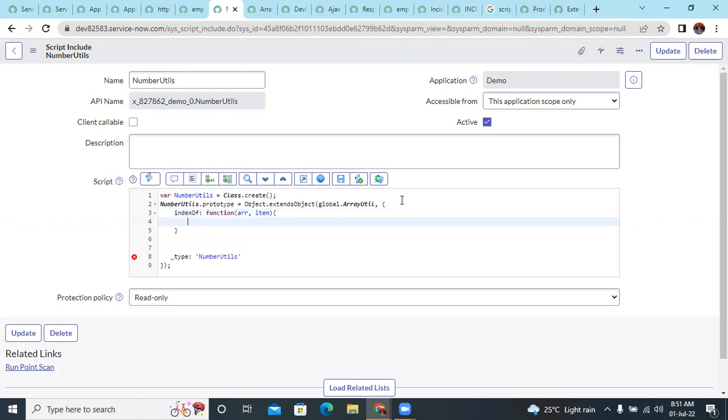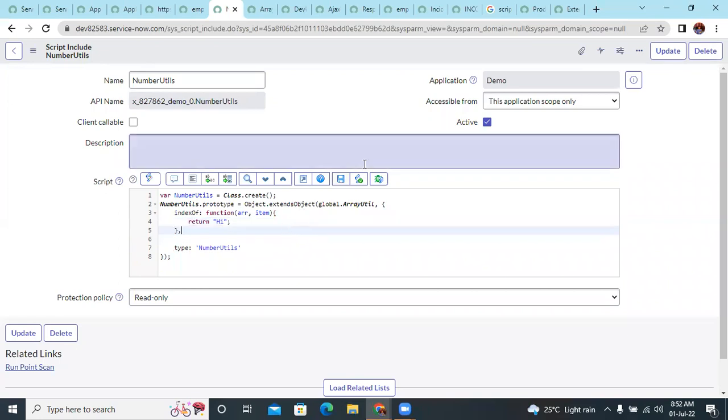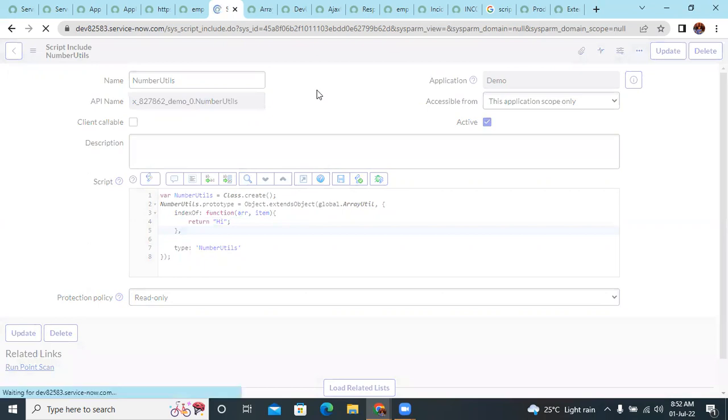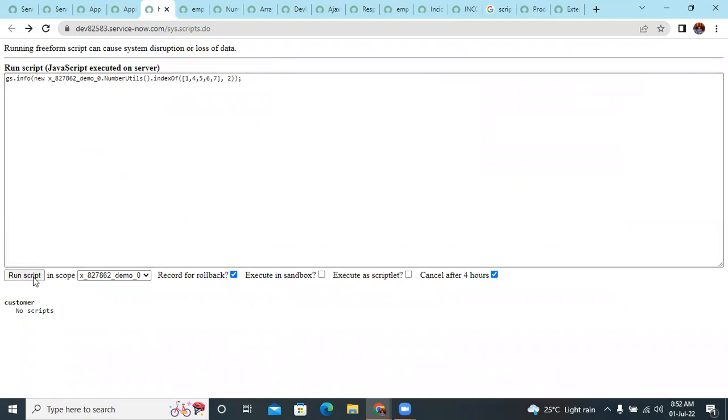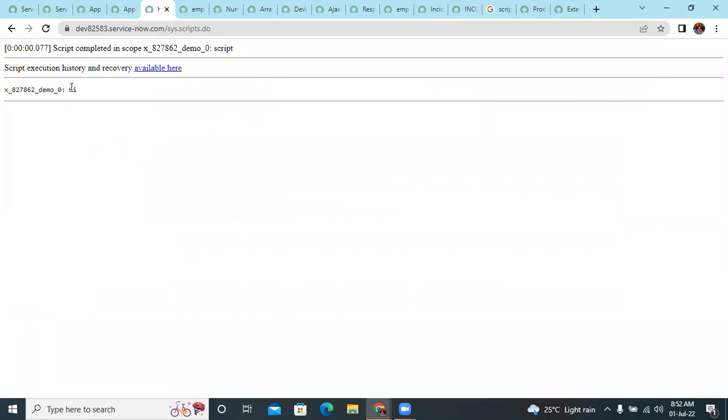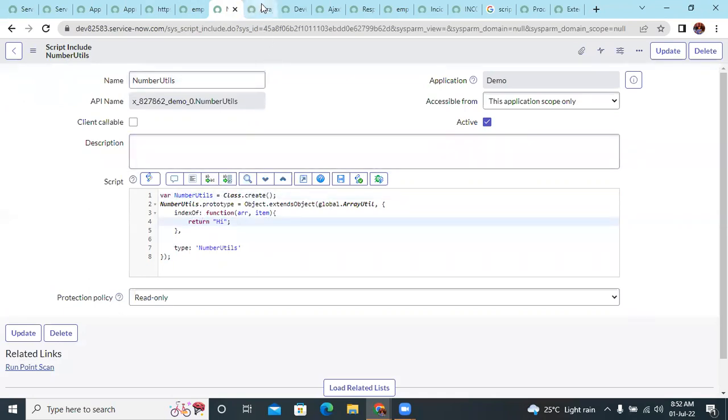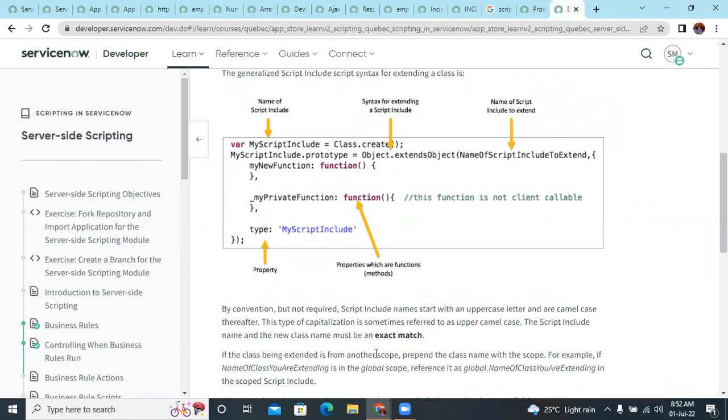Then we can customize this function. For example, this returns hi. So whatever code or modification we want, we can do. So it is returning hi. Why? Because we have overridden that particular function from ArrayUtil. Okay, that's how these extended functions, extended classes work.